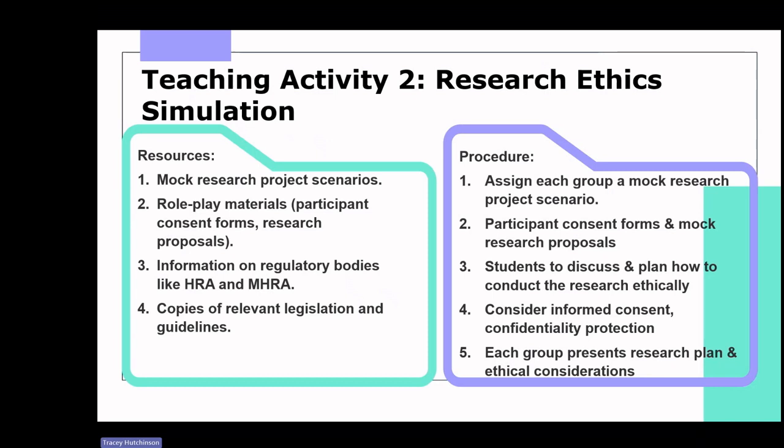The procedure for this task would be to divide students into small groups and assign each group a mock research project scenario. Provide students with participant consent forms and research proposals for their respective scenarios. Instruct students to discuss and plan how to conduct the research ethically and within the regulatory framework. Encourage them to consider informed consent, confidentiality and protection of participants. Each group presents its research plan and ethical considerations to the class. After all presentations, facilitate a class discussion on the importance of adhering to research ethics and regulations in healthcare science.